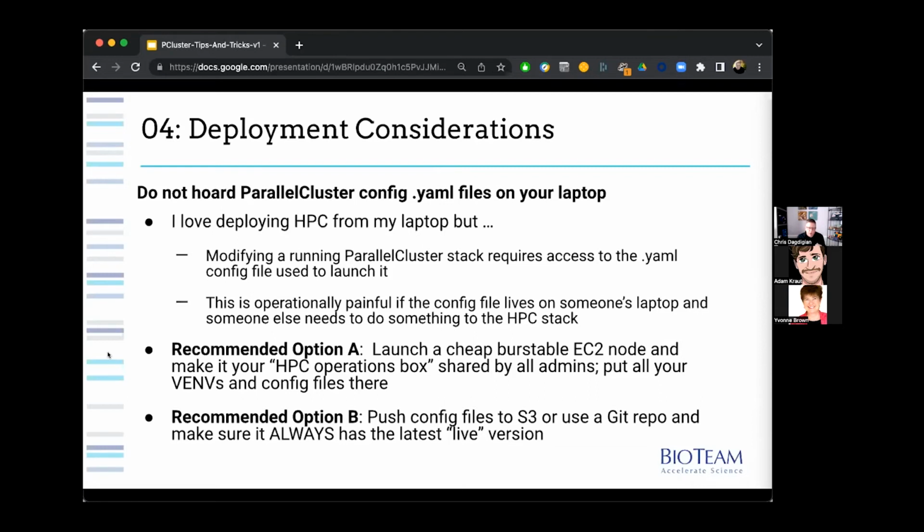The other option, if you're in a CI/CD, automation culture, is it's not too hard to train your mind and body. Just always take the live version of the config file, push it to S3, push it to Git, push it to Azure repos, whatever you use for version control. The key take-home lesson here is don't hoard the YAML files on a machine that only one person can get at. You'll have operational problems if you do.